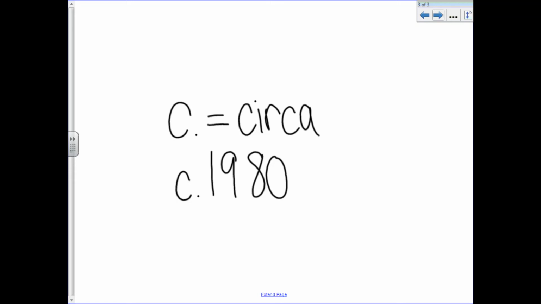That could mean, maybe it was 1978, maybe it was 1985. We don't know. It's around 1980. So the C equals circa, which you'll see on your note sheet, which is Latin for around or about. This is used when we don't really know the exact date. That's circa.